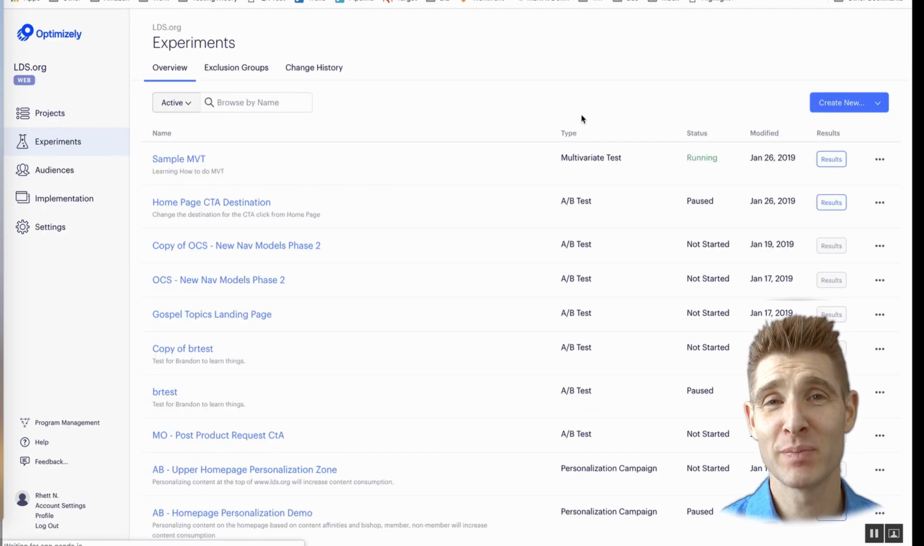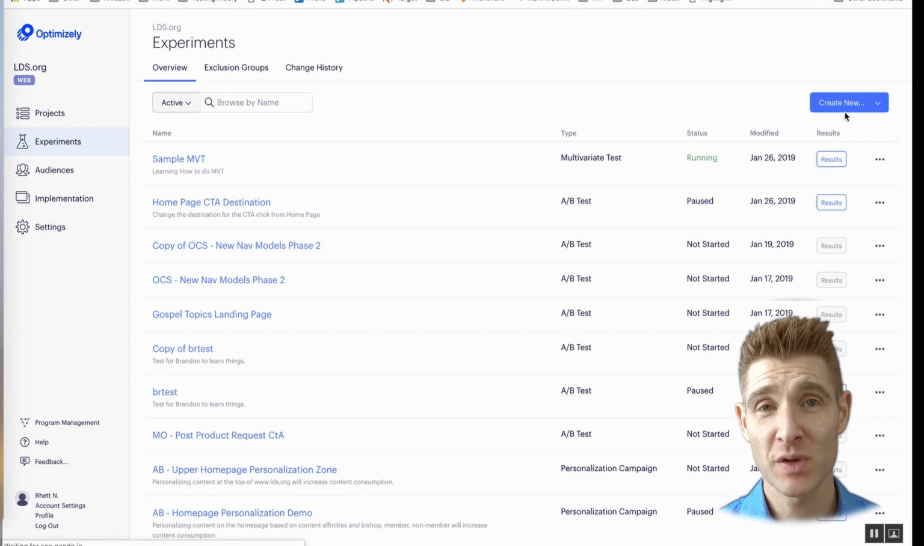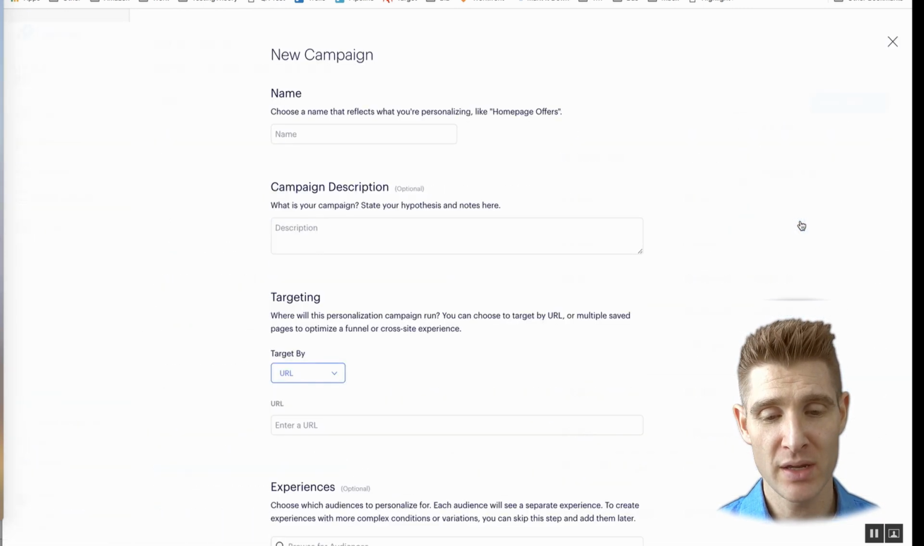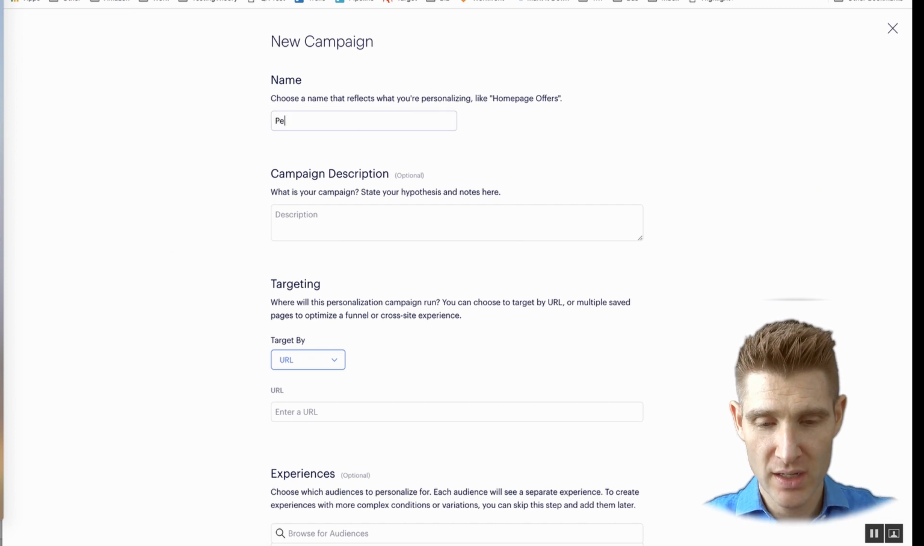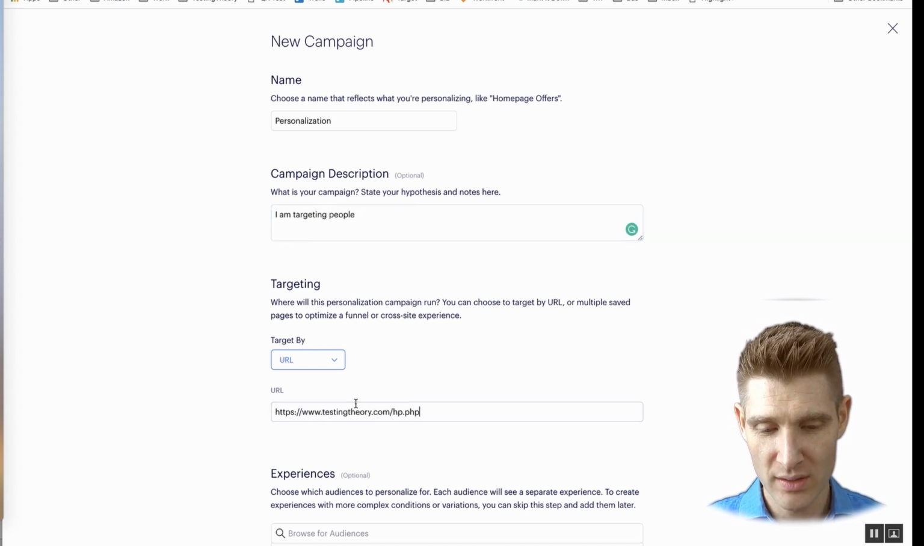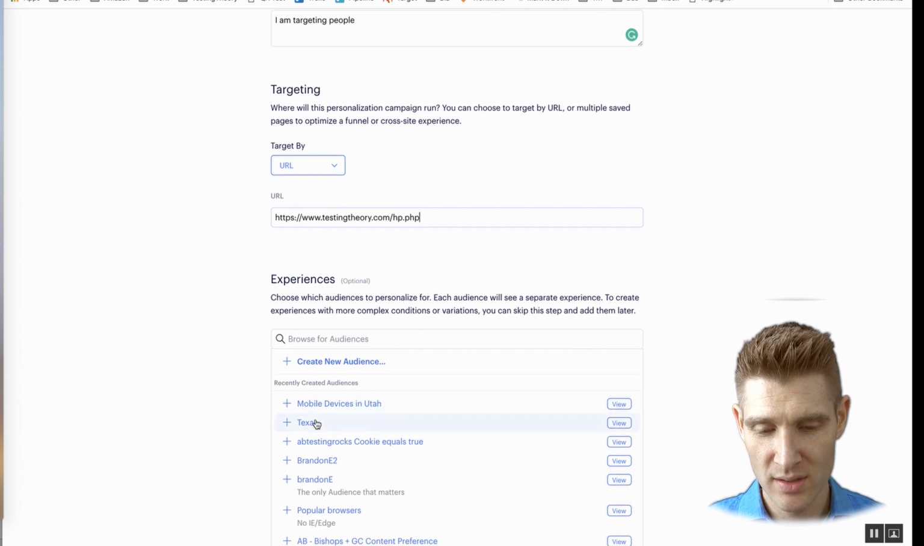Today, I want to show you how to set up a quick personalization campaign in Optimizely X. The first thing you want to do is come to your Create New, click on Create, and you're going to set up a personalization campaign. Once in here, you give it a name, and you can say that I am targeting people, because that's what we do with personalization. And then we'll give it a URL just on our homepage here.